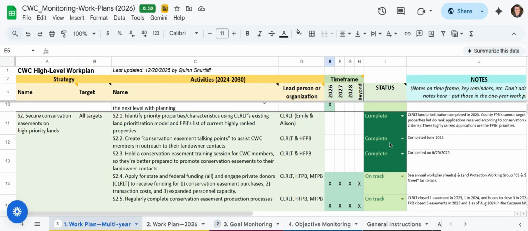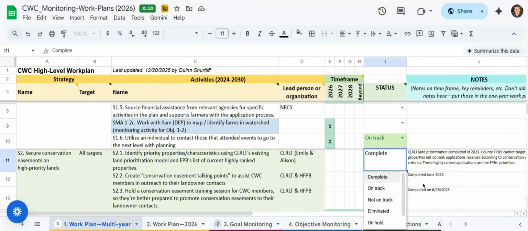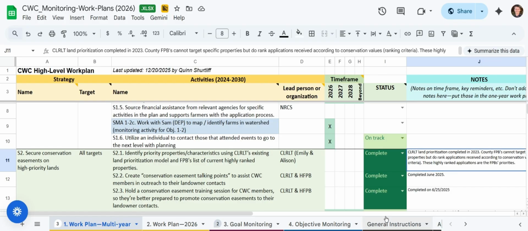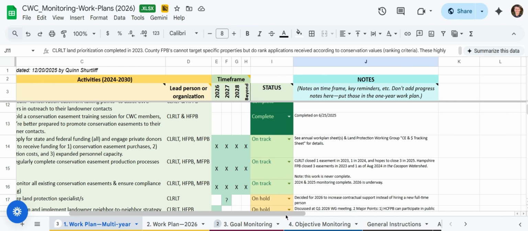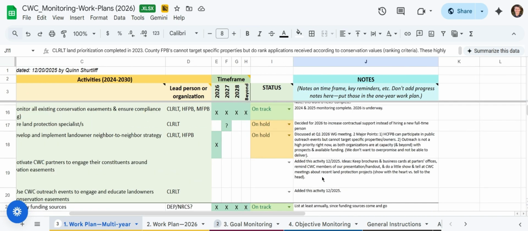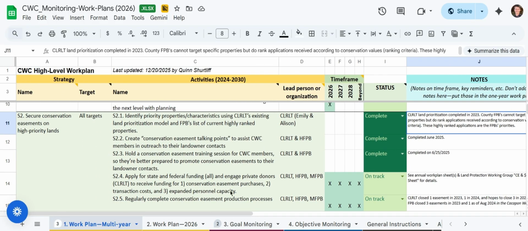I'll update the status. So some may have become complete or are now complete. Others, maybe they're not on track anymore, etc. An important part here is the notes section, and this is where I just document what I heard about the status of these different activities.